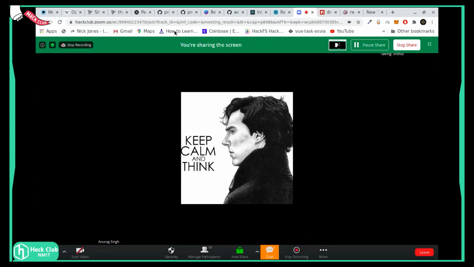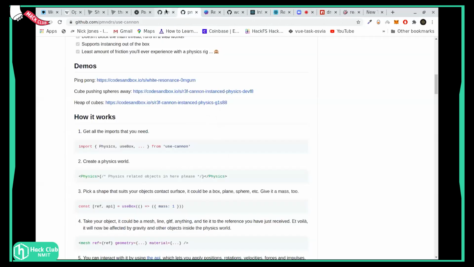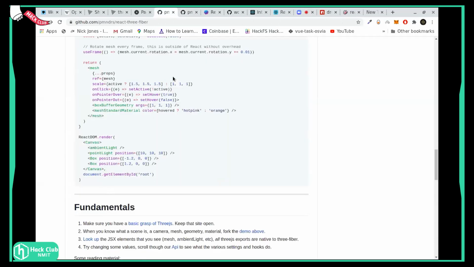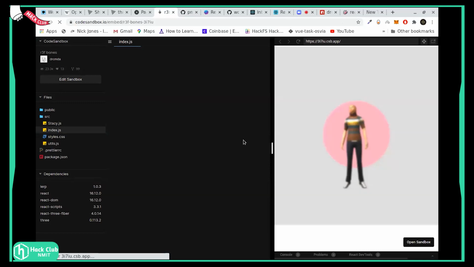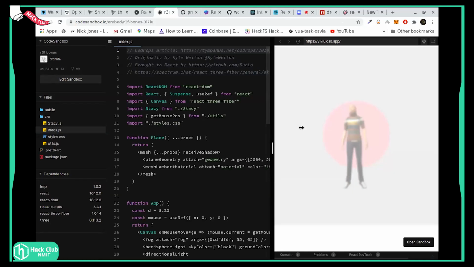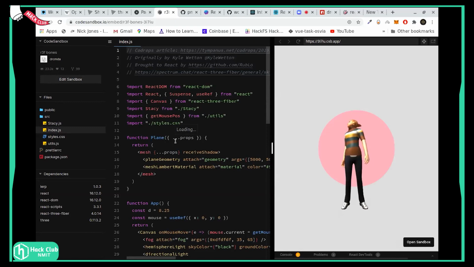Okay, sure. At the start, I showed you a demo of React Three Fiber. In the next session, the first thing we will study is the physics we discussed. But the main part of the next session is GLTF loaders.